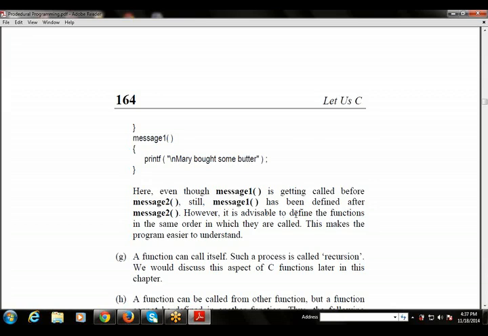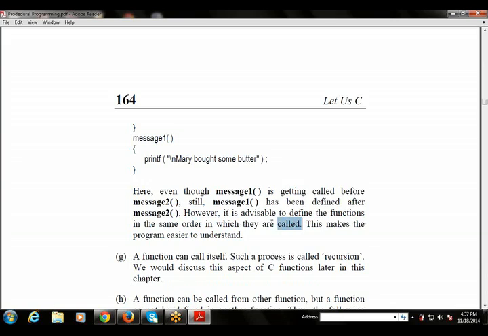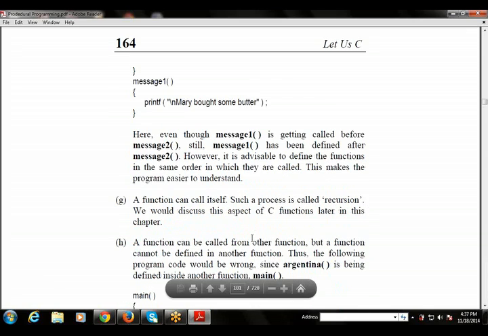However, it is advisable to define the functions in the same order in which they are called. That is, it is advisable for the programmer to avoid any confusion among the functions. The function definitions are given in the same order in which they are called. This makes the program easier to understand. That is, it increases the readability.